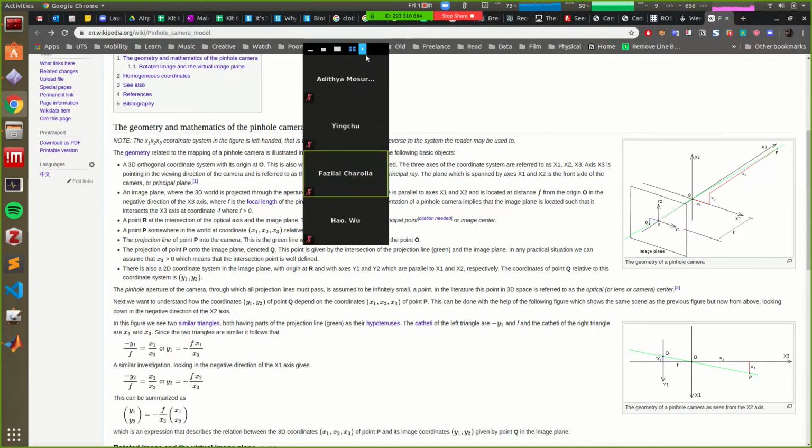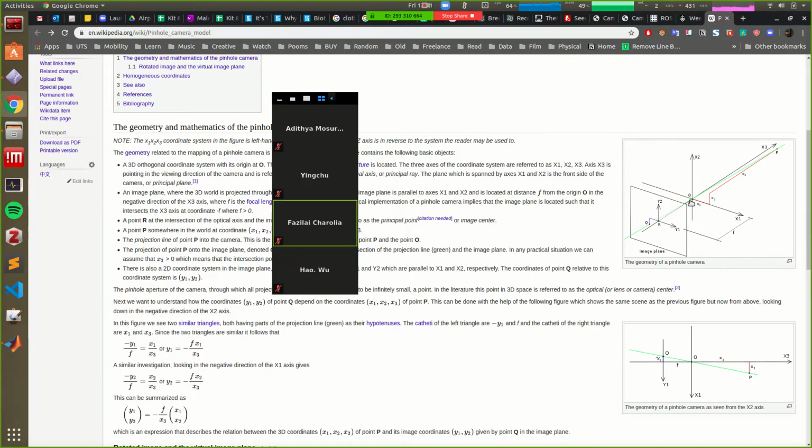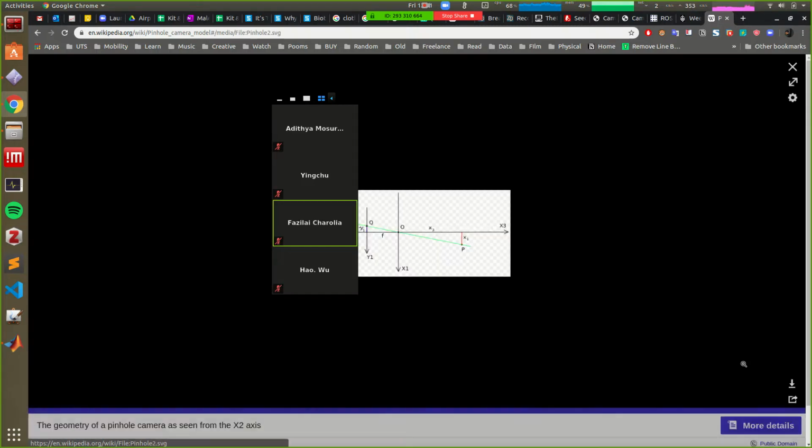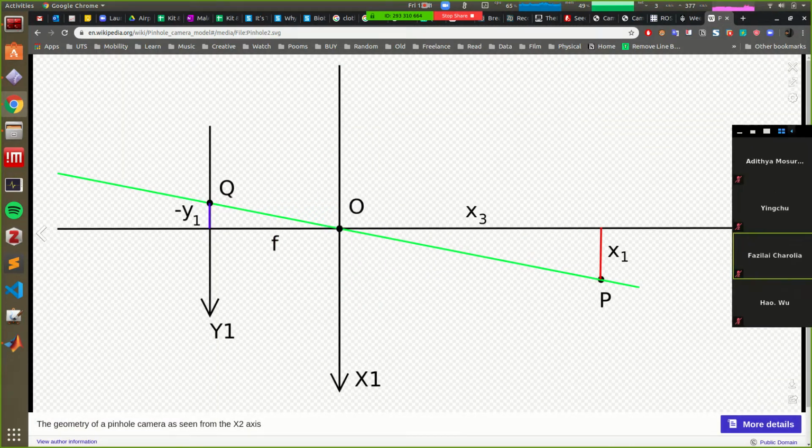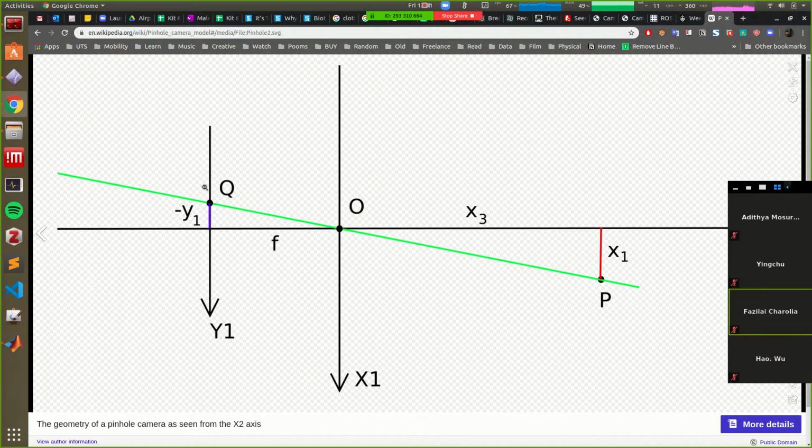You can see if you compare these 2 diagrams, this x1 axis is now pointing down like this. The y1 axis is now pointing down like this, right? So we are really looking at this from the top. Okay, so when we look at it from the top, you can see that this is your 3D point and Q is your image point.